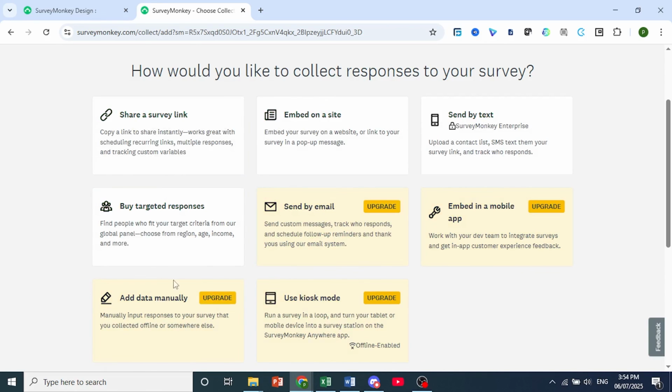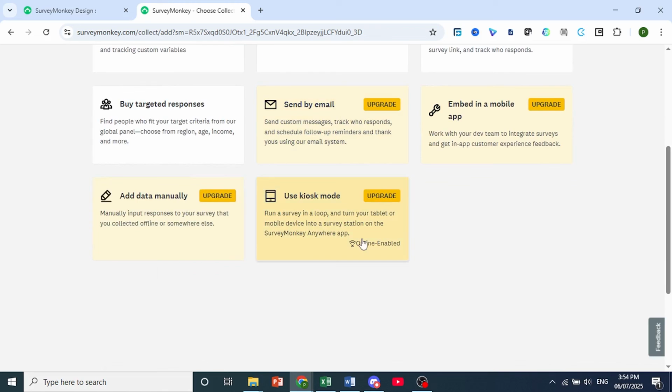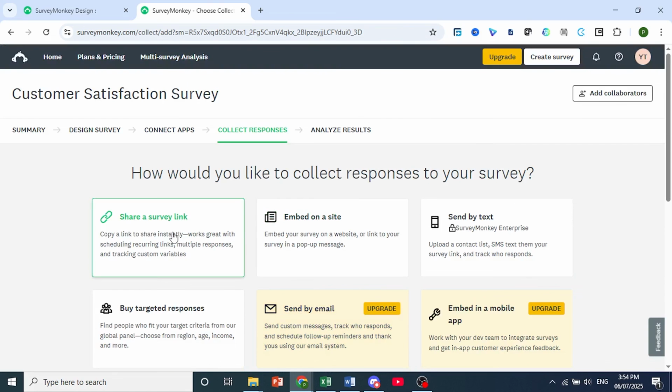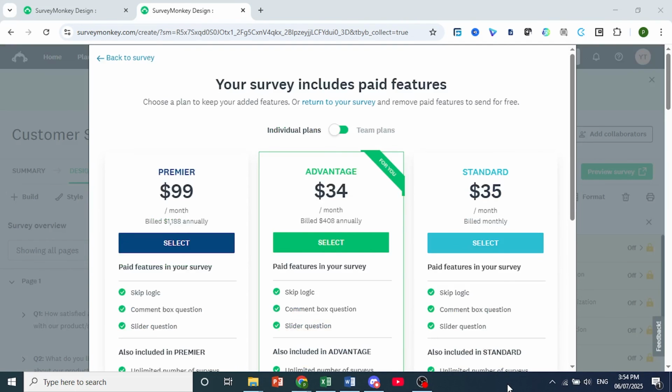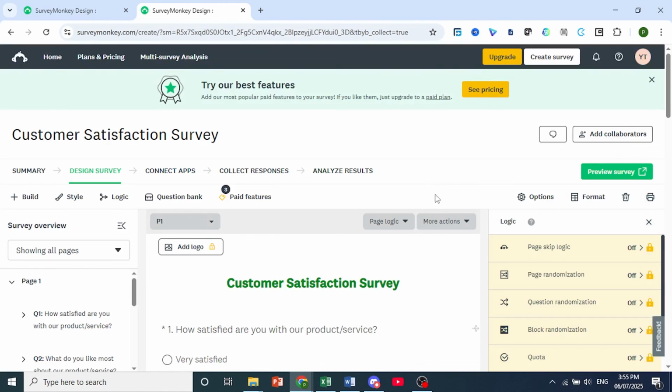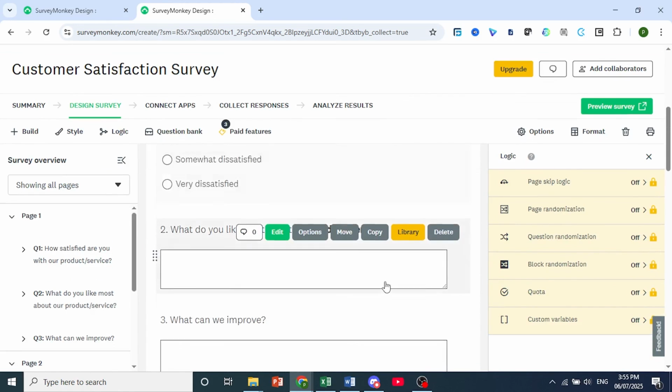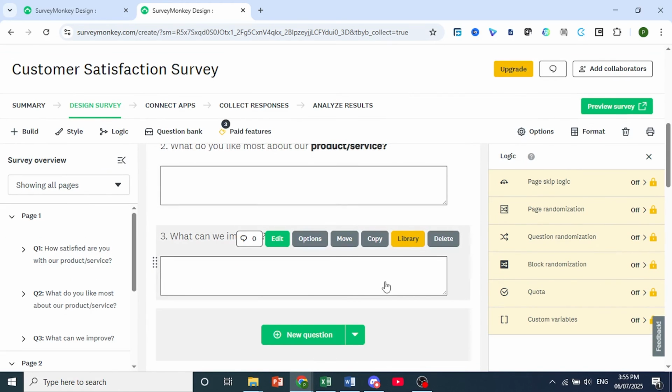Now these ones, you need to actually upgrade and get the premium plans. But you can easily click on this one, for example, share a survey link, and then we would be able to get a link to our survey. In this case, we have added some paid features for this tutorial, so I would not be able to generate that link for you, but it is really that easy on how to create a survey on SurveyMonkey.